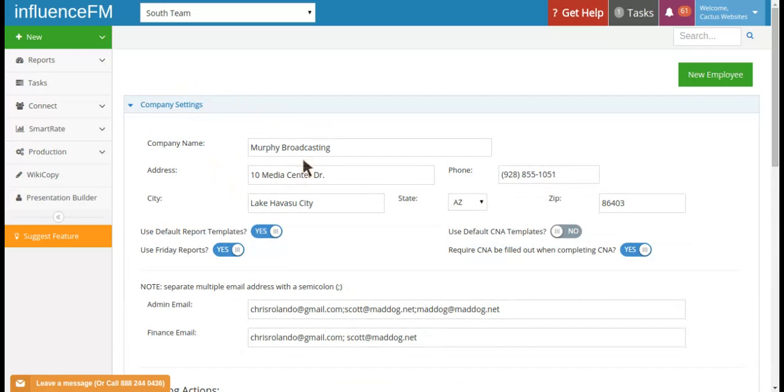Again, pretty simple stuff. There's a few things that may not be self-explanatory. So you have use default report templates. That's for your Friday reports. If you decide you want to use Friday reports, you'd obviously turn that on to yes. What that does is put an appointment on each rep's and manager's calendar every Friday at 4 p.m. for them to fill out their Friday report. They click on it and they fill it out.